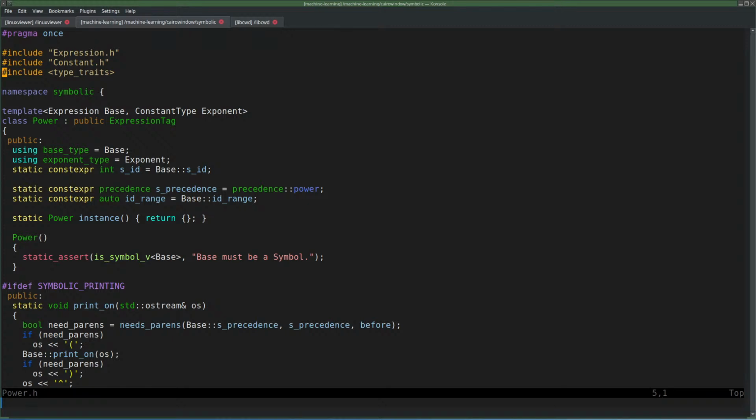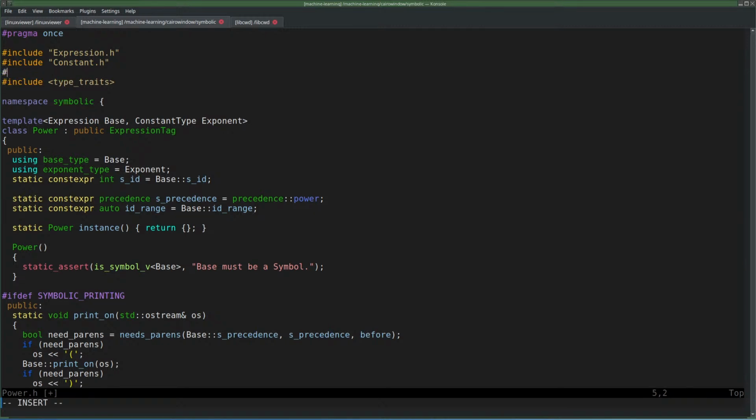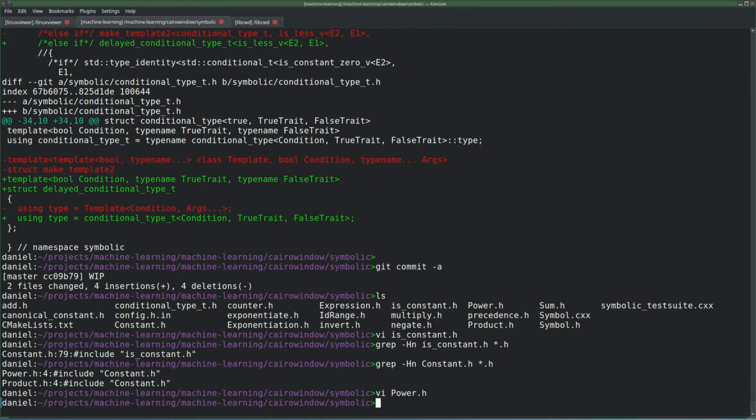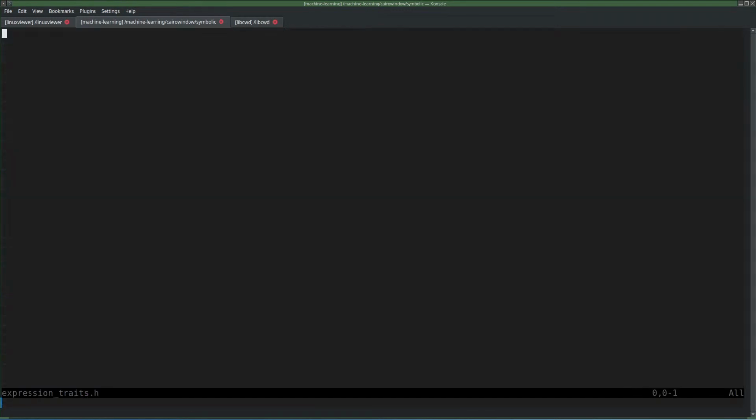Maybe it's a traits or something. Is traits? No, I don't know. I don't know how to call this. There are type traits, expression traits. Just what is in the name. Expression traits.h. Very random name. And then the idea is that it's a header, pragma once, namespace symbolic.